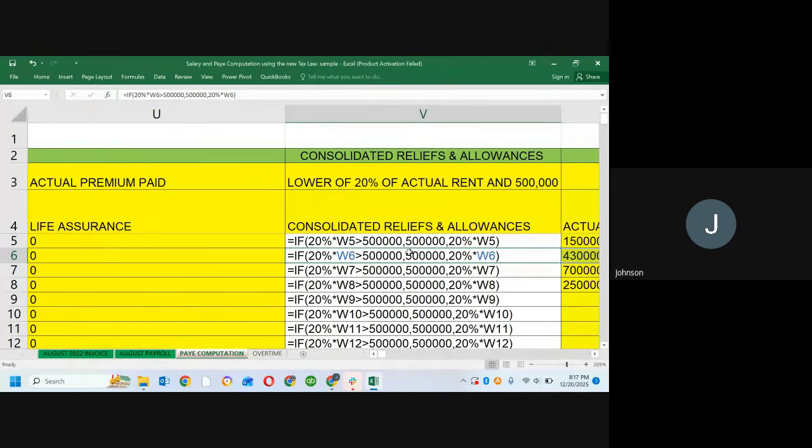So yeah, I made a statement. I said 300,000 is greater than 500,000. Excel thought about it. Is it true? Excel says no, it's not true. So already I've set the first answer. I say if 300,000 is greater than 500,000, if it's true, then give me 500,000. However, if it's false, then give me 20% of my rent.